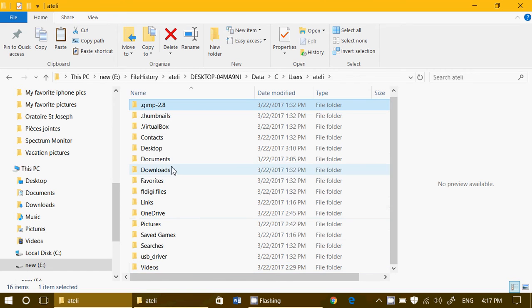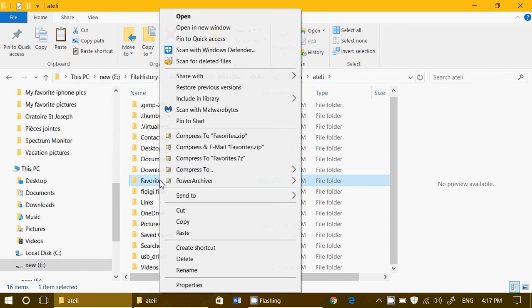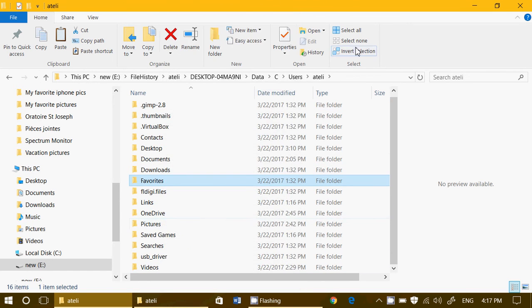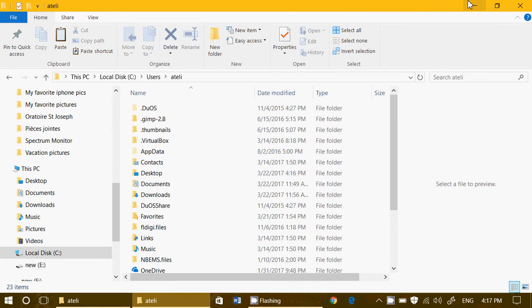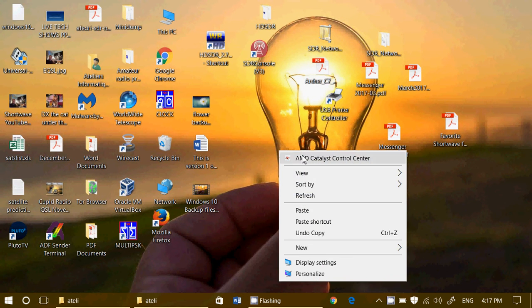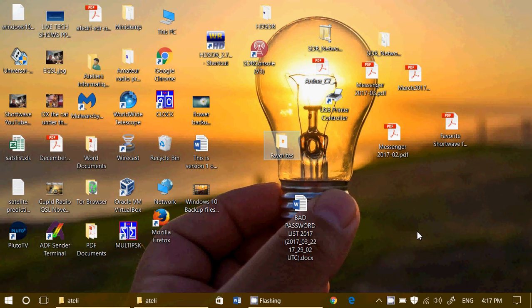You can take a whole folder if you want. You can right-click on a folder, click Copy, and say you want to have your favorites on your desktop. Well, here it goes. I've just imported the favorites list that was in my backup. So this is how to retrieve manually.